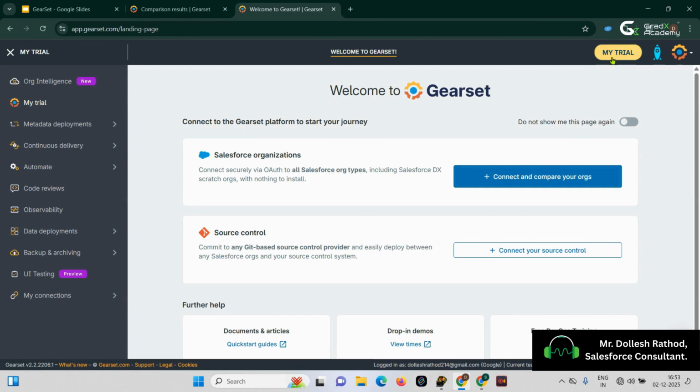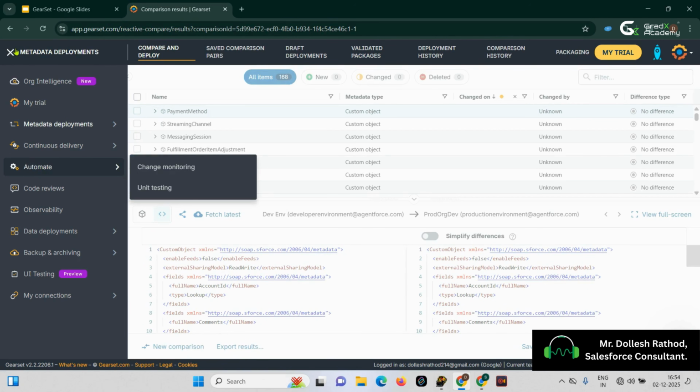Okay, I already created a free trial of my Gearset account. If you are a new user, then you must create a trial version. You can log in by using a Salesforce account or a Google account. I highly recommend that you log in with a Google account. Once you are logged in, you will see this interface.